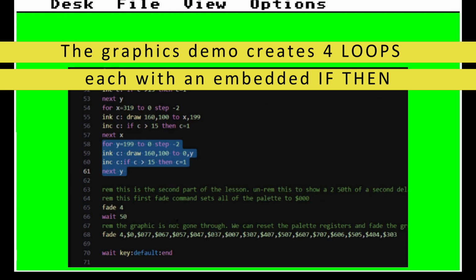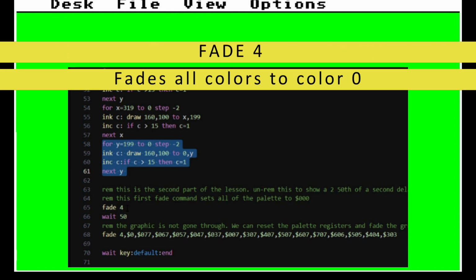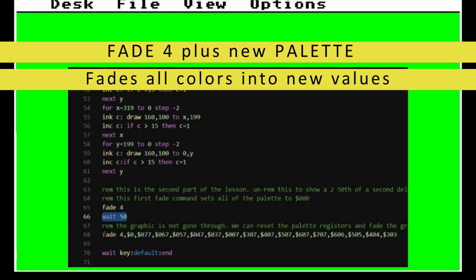So see what they do. You know, this is a little artistic, but each of these 4 loops does something, and we're not worried about what it does. We're just showing how to set the colors and things like that. When it's done, we use fade number 4, and that's going to fade out what we've drawn to black. It's going to wait 50, which is, I think, 1 second, and then it's going to fade in new colors, and then we're going to press the wait key, default, and end.